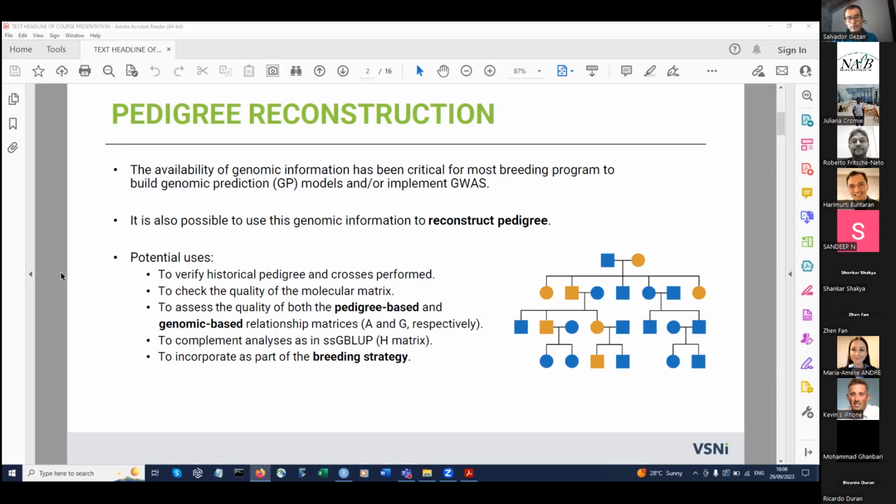And there are many uses for the reconstruction of the pedigree. I name a few here: verify the historical pedigree and crosses performed, more like a quality check. To check the quality of the molecular matrix, we might have a molecular matrix and we more or less know what to expect from it. If we can pair that up with a pedigree, we'll be able to say, okay, there are some issues here or there. To assess the quality of both the pedigree and the genomic relationship matrix, again, sometimes you have duplicate individuals, sometimes you have offspring from a parent, and then you obviously expect that the genomic matrix will show the same things, and sometimes it does, and sometimes it doesn't, and that tells you a little bit of what's going on.